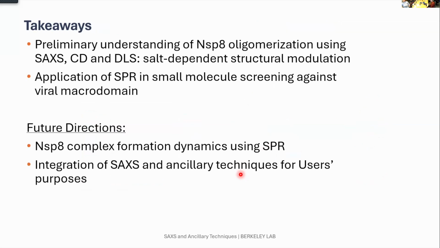So in conclusions, I just showed you some preliminary understanding of how potassium chloride affects oligomerization using 3 methods, SAXS, CD, and DLS, and some application of SPR in small molecule screening. And as a future direction, we want to test the NSP8 complex formation on SPR. And overall, as you can see, there are several instruments that can be extended to users' purposes as well at our beamline.